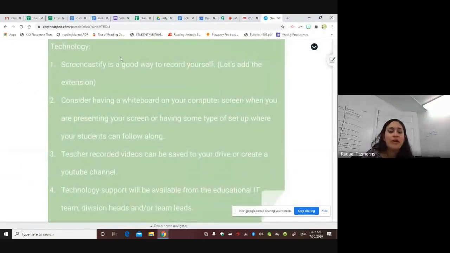One of the things that we were talking about was to consider having a whiteboard on your computer screen when you're presenting your screen, or have some type of setup where your students could follow along. So you can Google search that. You could just search whiteboard. Screencastify doesn't have that yet, but I believe it will have that option. Flipgrid has one. I did a lot of stuff on Reading A to Z, and when you use the projectable option, you can write on it, so that's another thing you can do.